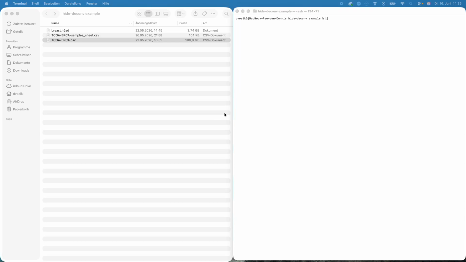Hi, and welcome to the first part of the tutorial series on HIDE-Deconv. HIDE-Deconv is an interactive command line tool for hierarchical cell type deconvolution and analysis of bulk RNA sequencing data. In the first part of this tutorial, I will show you how to install HIDE-Deconv and use it to analyze breast cancer samples downloaded from TCGA.